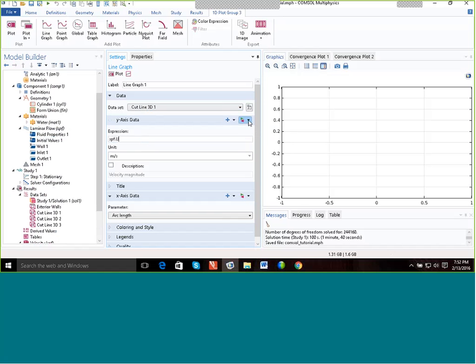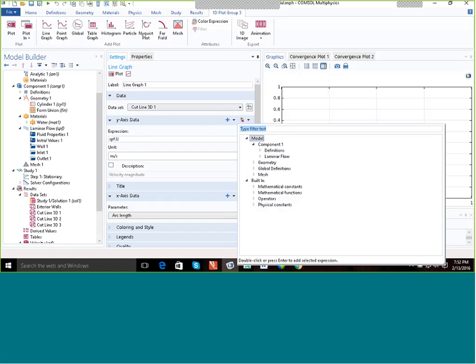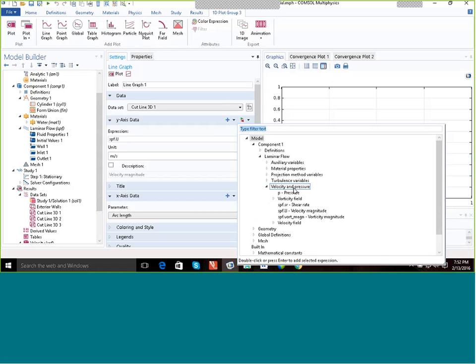Click on this little funny shaped button here and say I want to do something related with the laminar flow, and maybe it's velocities and pressures, and you can see the nomenclature here. If I wanted to plot the shear rate, the variable is SPF, meaning it came from that laminar flow node, .SR. That's the symbol that COMSOL uses for the shear rate. If you wanted to plot the vorticity magnitude, it would be SPF.vort_magn. You can use that as a variable.